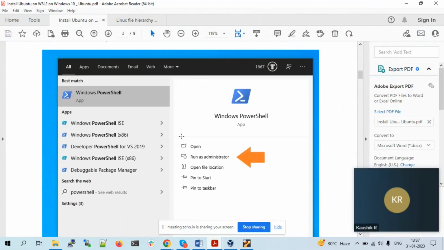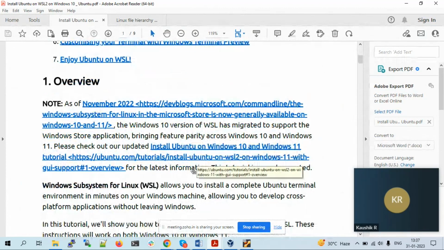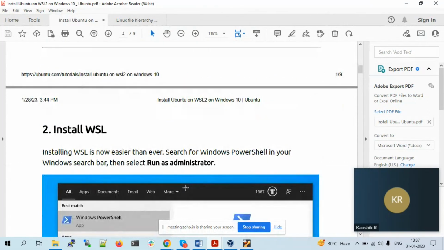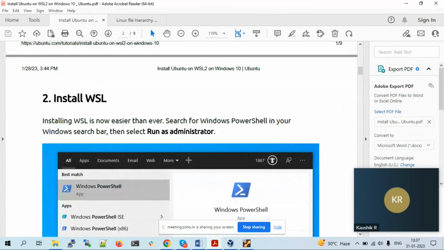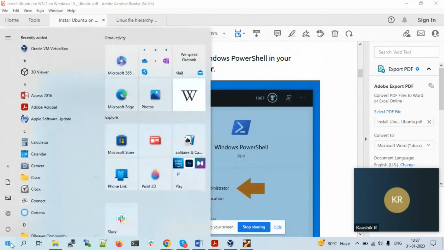To get the WSL Ubuntu on your Windows system, the prerequisite is that you need to enable the virtualization technology using the BIOS setting, as I told you yesterday. After enabling it, you have to open Windows PowerShell by clicking on the Windows icon on the left-hand side of your system and searching for PowerShell.